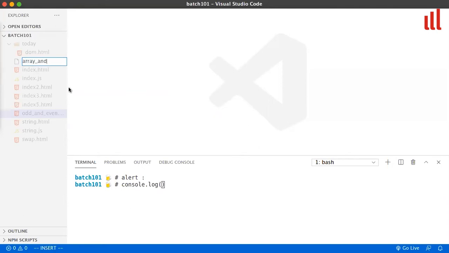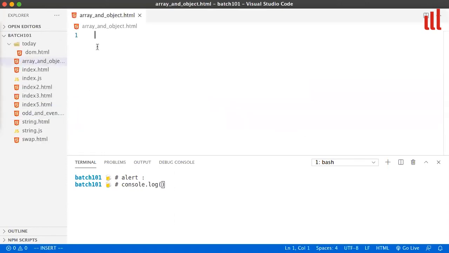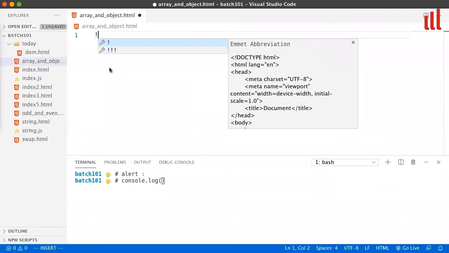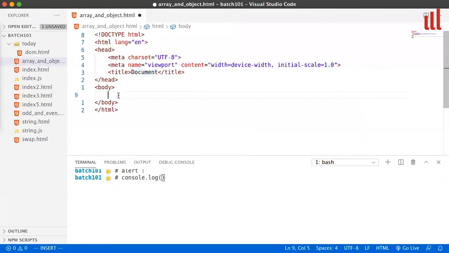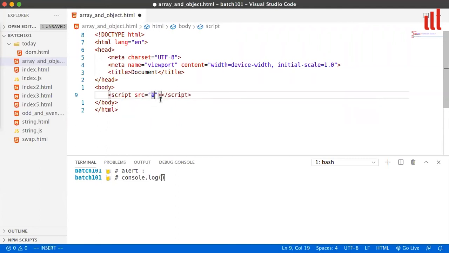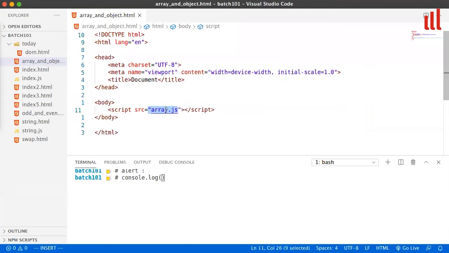So let me write array and object. This is a very versatile data type in JavaScript, array and object, which I'm going to write here. First of all, let me enter the boilerplate. Once I have entered the boilerplate, I'm going to write the script tag here. Inside the script, I can simply include the external JavaScript file. I'm going to name it array.js, so I will create one external JavaScript file using this name.